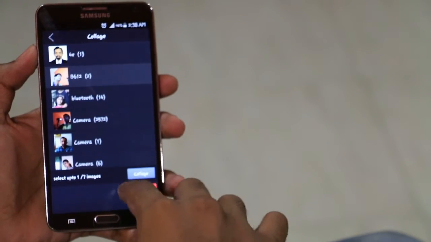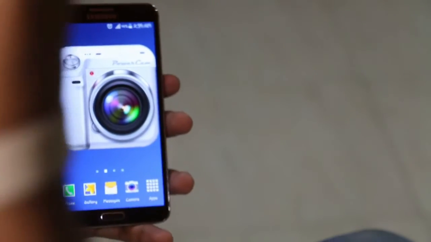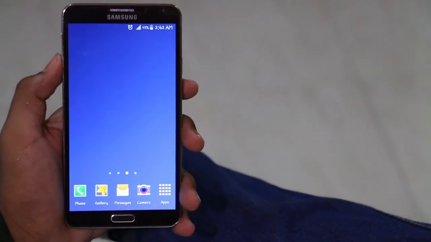It's a very beautiful, very decent looking camera app. So I also use it a lot, and I am definitely gonna use it in future again.